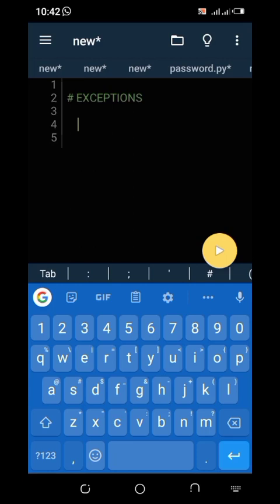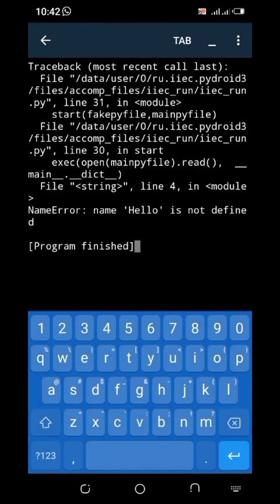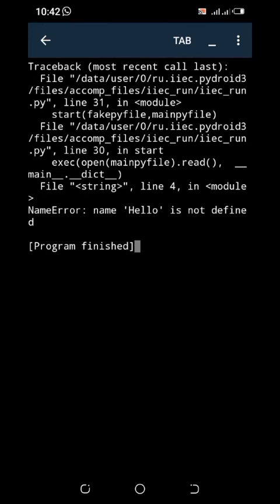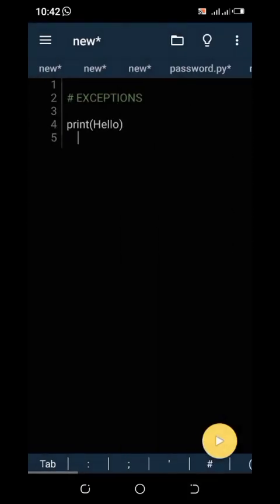So let me do something like this. For example, if I want to print this, let's say we print hello. As you can see, this is not the right syntax for this. So an exception will be raised for name error. If I run the program, you see now, we have name error: name hello is not defined. This one is what we call an exception.